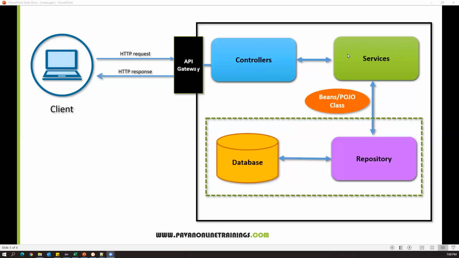So the service itself contains the main logic, and that logic again depends on the database, because the database actually holds the data. But this data cannot be used directly by the service, because the service is basically a Java class. Even the controller is a Java class, and the service is a Java class. So how will our Java class get the data from the database and perform operations on it? Internally, it uses something called a repository.